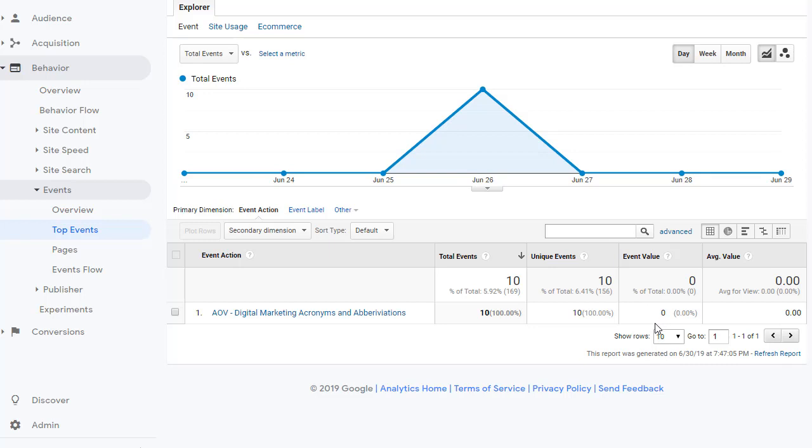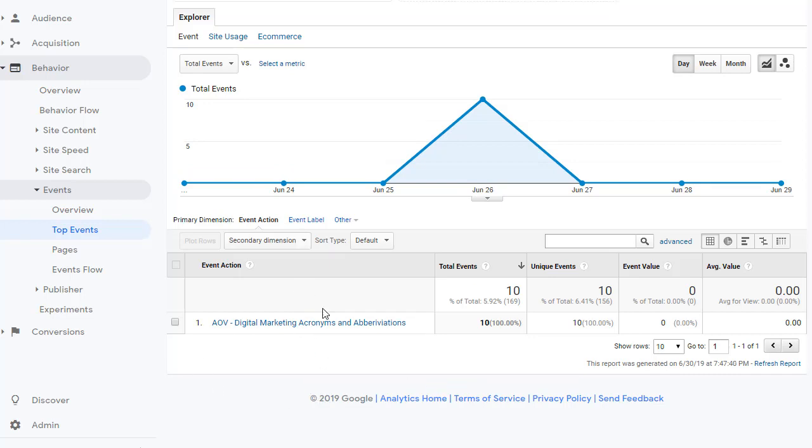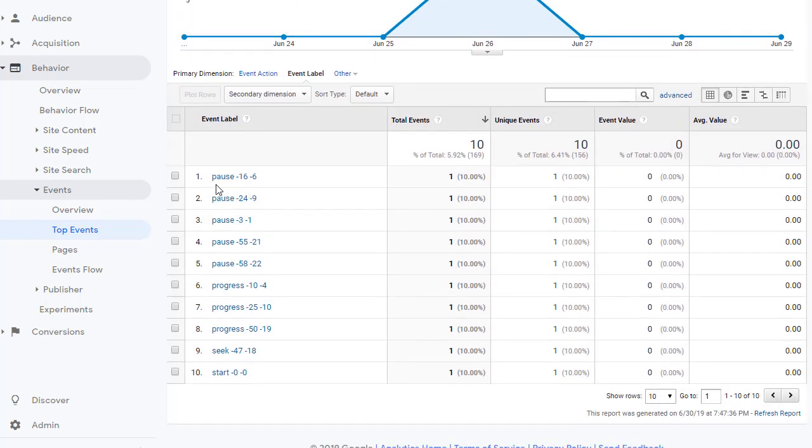This is the value you can set when you are passing your event tracking, but I haven't set anything. In addition to the category and action, I'm also setting labels for me to know what actions people are taking. So in order to do that, click on event labels right here, and you can see all the events. So what I'm passing is how many minutes into the video and what percentage of the video was watched. For example, in this case, the video was paused after 16%, and that was 6 minutes of video.